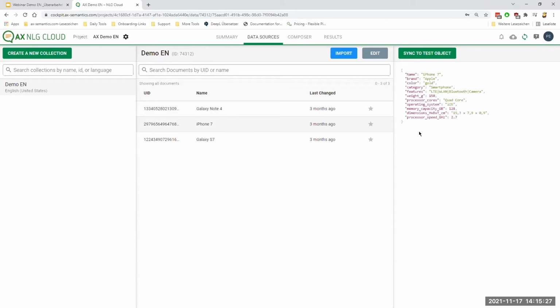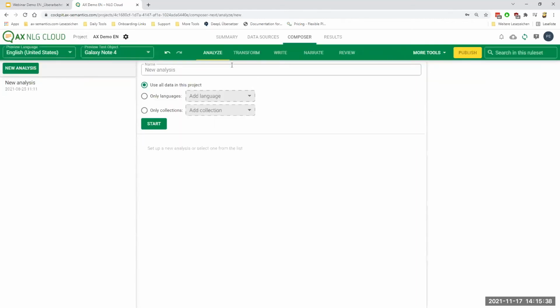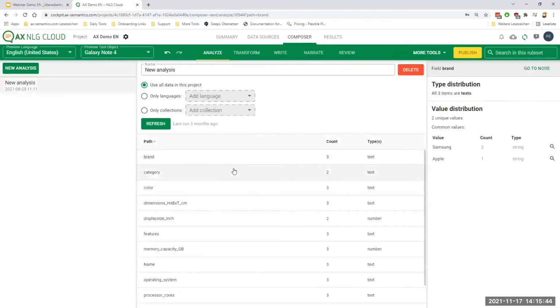This is the stuff you would provide to us to create your own content. Once the data is in our system, we can analyze it over here. We can look at what we can expect in the data, how many of the data sets have data. So for example, you see the display size is not given always, and by that you can learn what to expect in your data and create and configure your content accordingly.